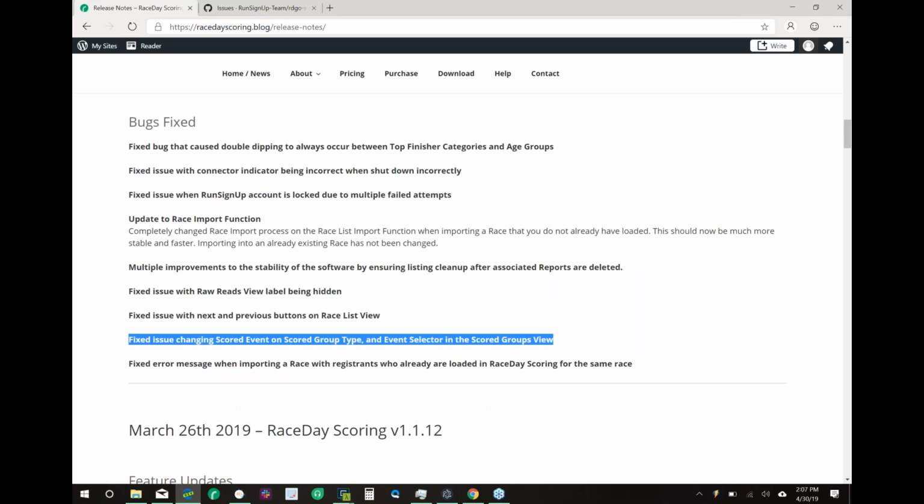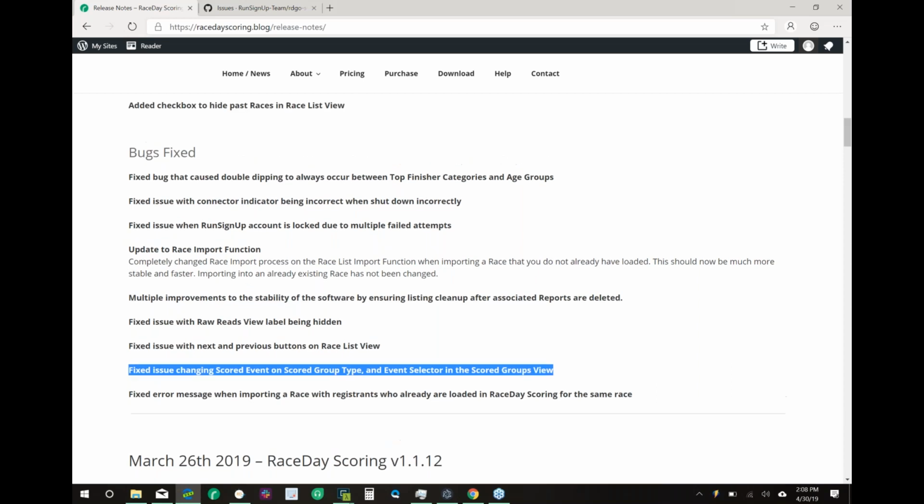Fix an error message when importing a race with registrants who had already been loaded on this computer for the same race. So basically, if you imported a race twice, it was causing a bunch of errors to show. Fixed that.